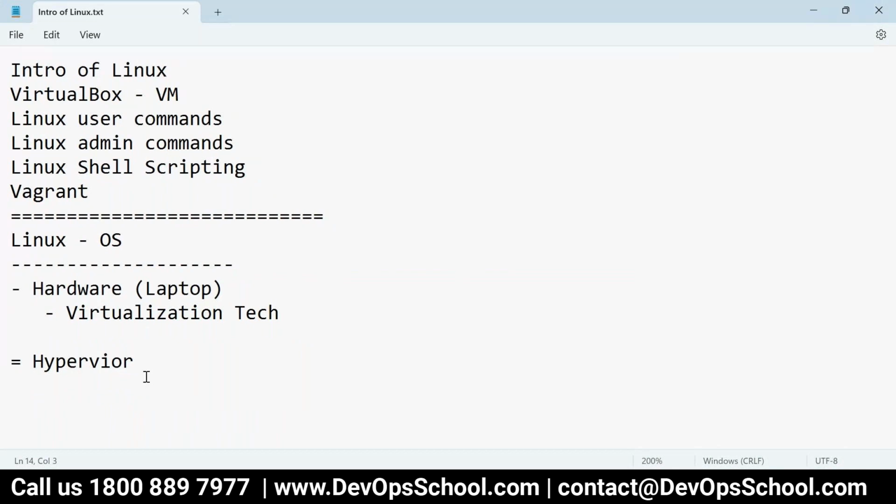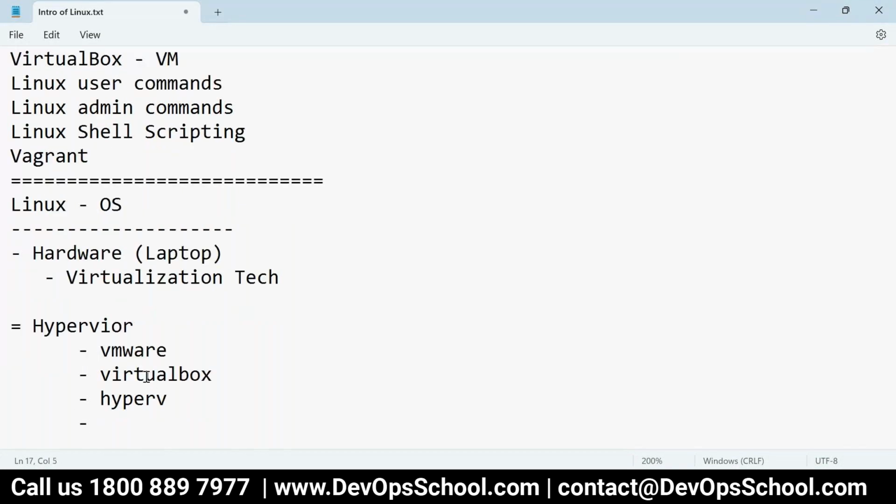VirtualBox, VMware, and Hyper-V from Microsoft. These are hypervisors. We have many such software. Also vSphere, just search on Google. So you have a list of hypervisors; these are the popular ones.